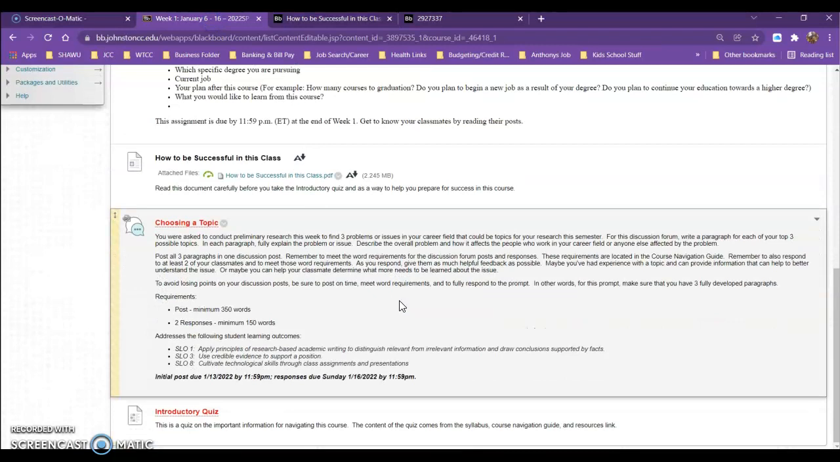The other big thing for this week, and this is the meat and bones of what I want to talk about, is choosing a topic. Okay. This course is basically about research. You're going to be asked to conduct some preliminary research. I'm going to post a folder in just a bit that's going to have some information about choosing a topic and all that good stuff.